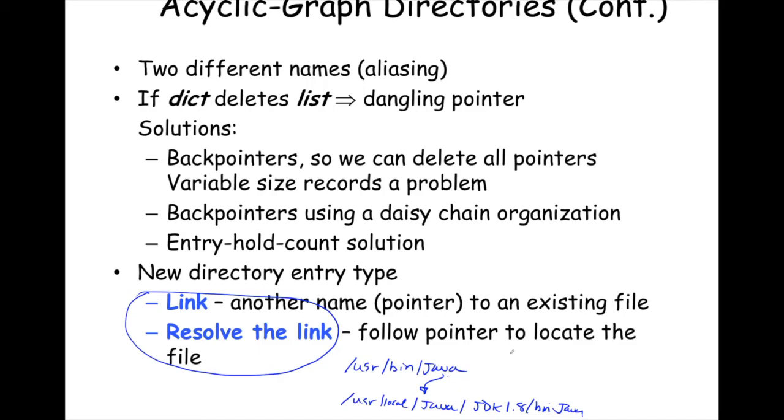And so links are very powerful because it allows you, let's say you upgraded your Java to say JDK 1.9 bin/java, right? You can update that link, and then all of your tools that use /usr/bin/java, they do not change. So these links are a very powerful feature in operating systems. Most Unixes have links. There are two types of links. One's called a hard link, one's called a soft link.